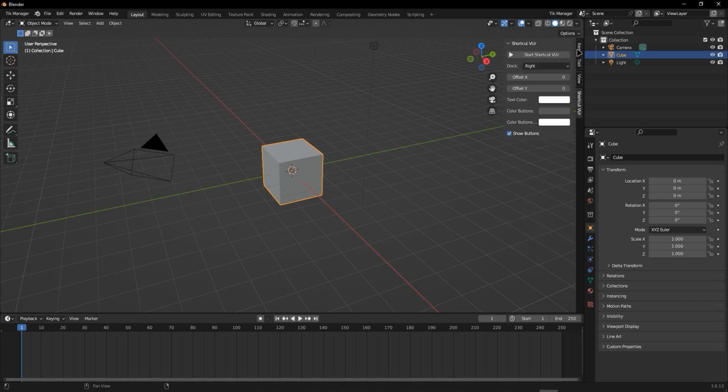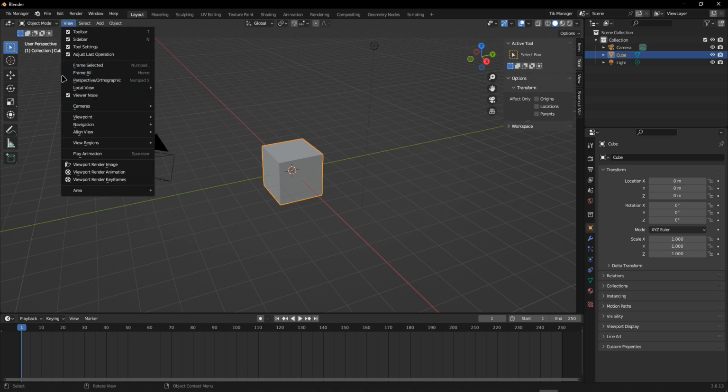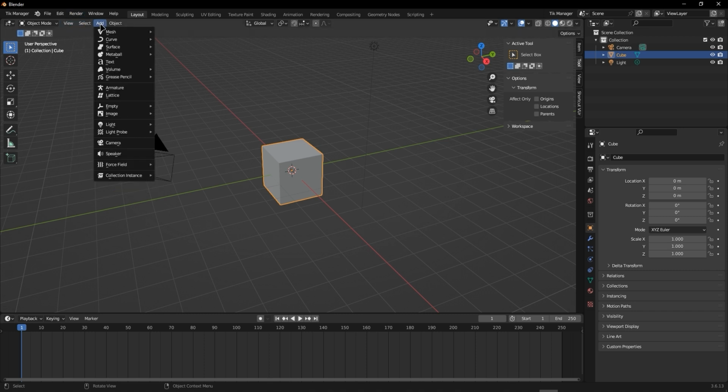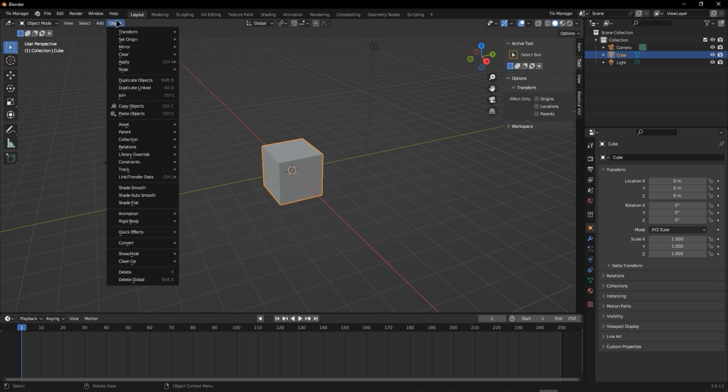There are many options here, and also you can use the top menu to access different options related to each tab. So here in the viewport tab, you can access the view, and you can get to different options here. You can use the select drop menu, the add drop menu to add objects to the scene, and you can use this object drop menu to manipulate the objects that you have already added.